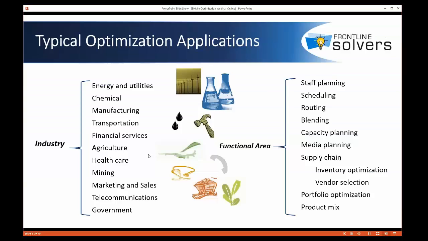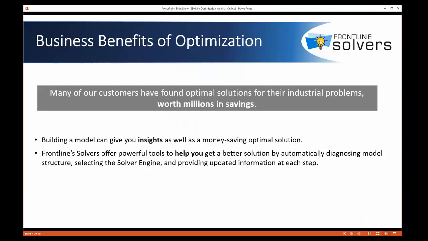As we all know, optimization applications are widely used across many industries and functional areas. These are just some of the examples: energy and utilities, chemical, manufacturing, agriculture, marketing and sales, and so on. We would like you to know that many of our customers have found optimal solutions for their large-scale industrial problems worth millions in savings, as building a model can give you insights and a money-saving optimal solution.